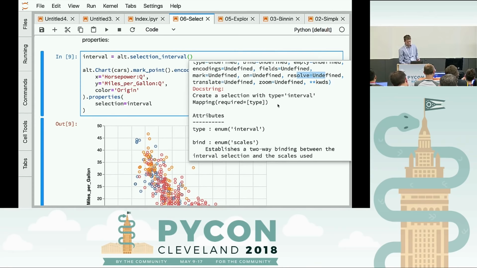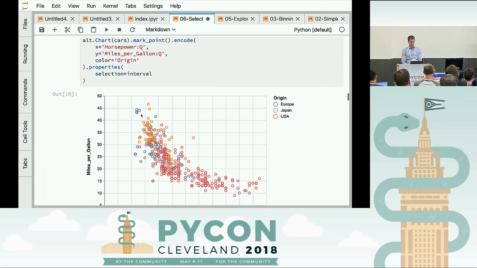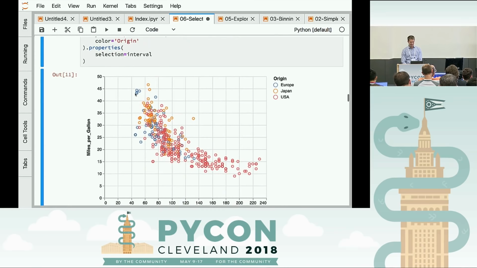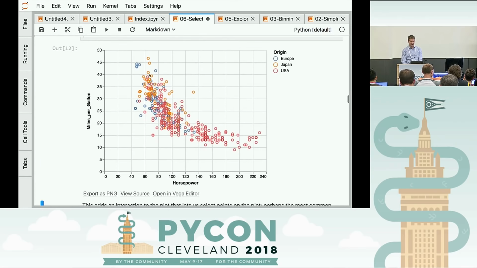So just to show you what a few of these do, if I execute this code right now, by default you have an interval that you can drag and you can translate around. If you want to change this a little bit, you can do something like translate equals false and run that. And at this point, if you draw the interval and you try to click and drag, it'll go away. So the translate equals true and translate equals false is what lets you click and drag that interval once it's around there.